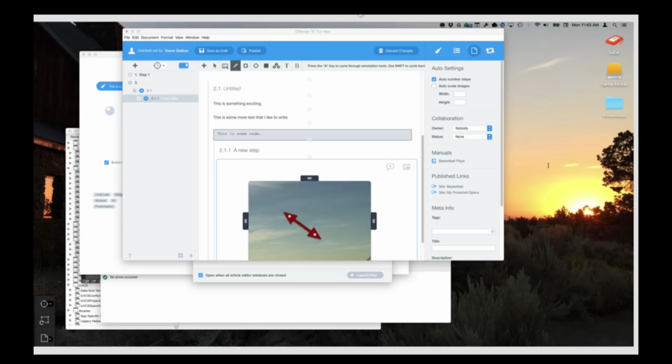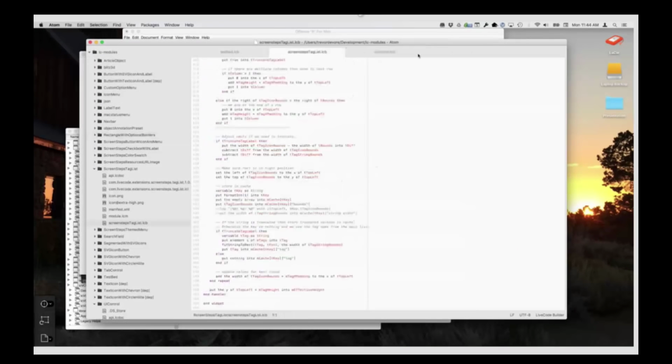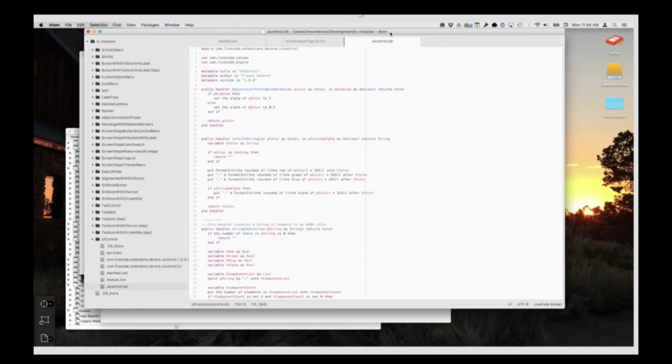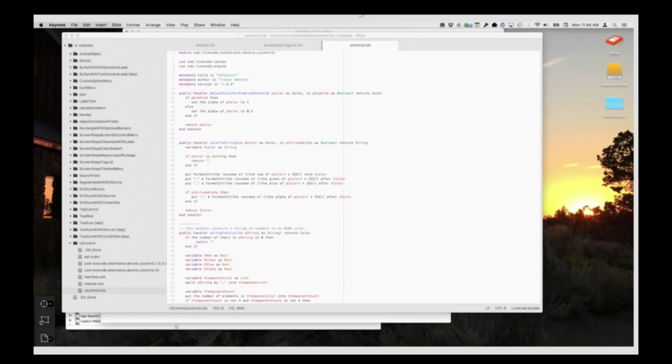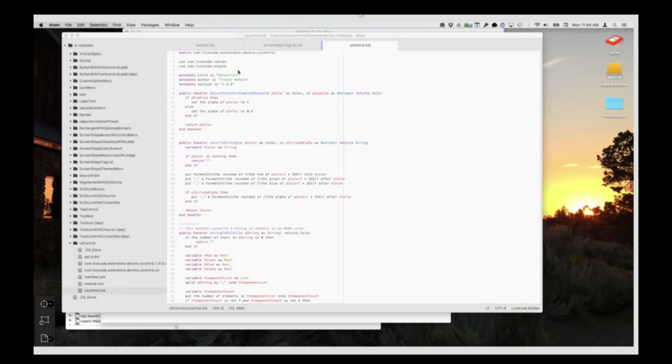So let me show you some examples. I have a module. So remember, if we go back to our diagram of what modules and libraries and widgets are: widgets are UI controls, and modules are code that you write that can be used by libraries and widgets. So with that in mind, let's go back. And I have a widget, or sorry, a library. Confusing myself now. I have a module. There we are, a module called UI control. And I've defined it up here at the top, you say it's module com.livecode.extensions.devore.ui control. And in here are a number of functions that all of my widgets use.